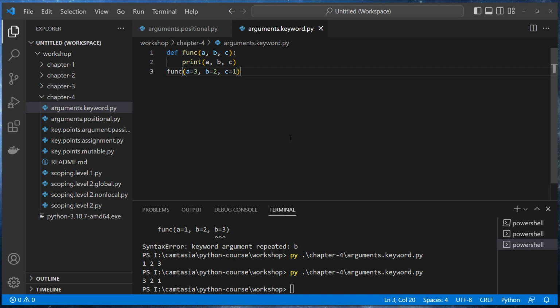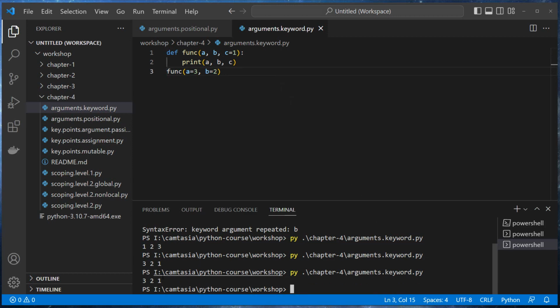In addition to this, the counterpart of keyword arguments on the definition side is default values. The syntax is the same, name equal to value, and allows us to not have to provide an argument if we are happy with the given default. For example, instead of printing C, I want to assign C the int value 1, and execute it again, and you will see that nothing's changed.